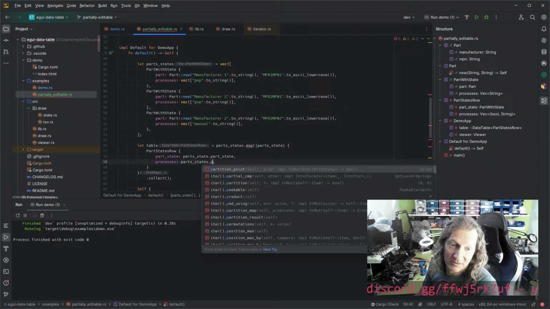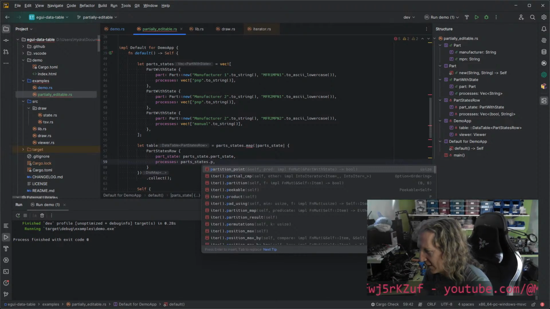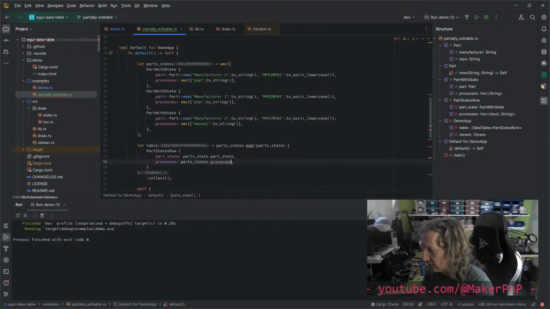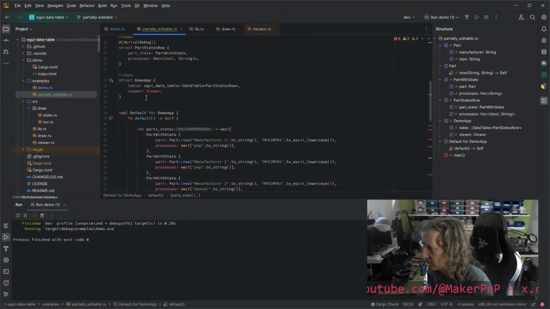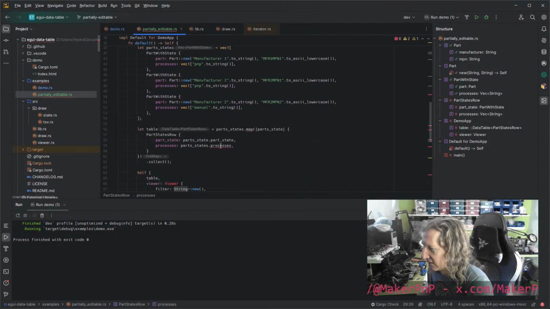The data representation and the row representation might be different in reality. In this particular case, they're the same, but we're just going to copy the bits over. Part states dot, what do we want? Processes. It's not a vector of Boolean strings. That's better. And then I suppose we need to clone it.